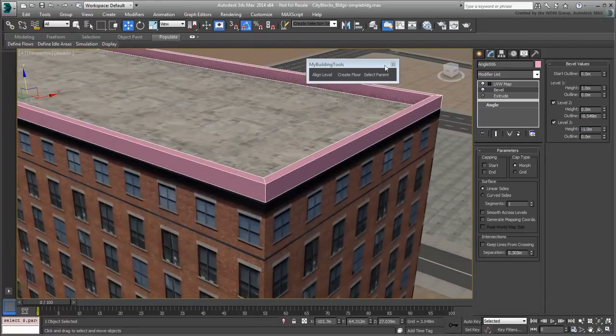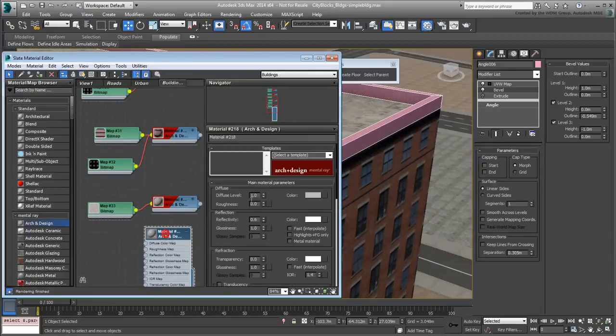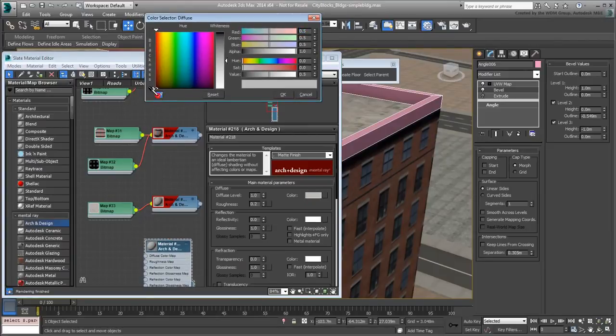For material, you won't need to get too fancy. A simple arc and design material in matte mode will do. For a diffuse color, you can extract the color from the immediate surroundings using the color picker.